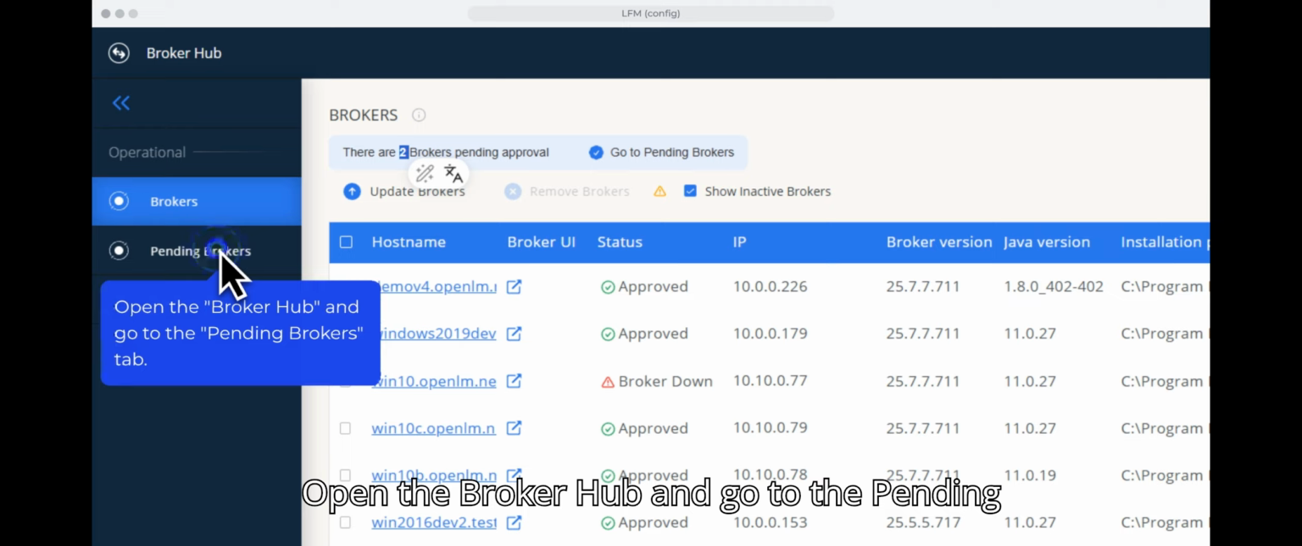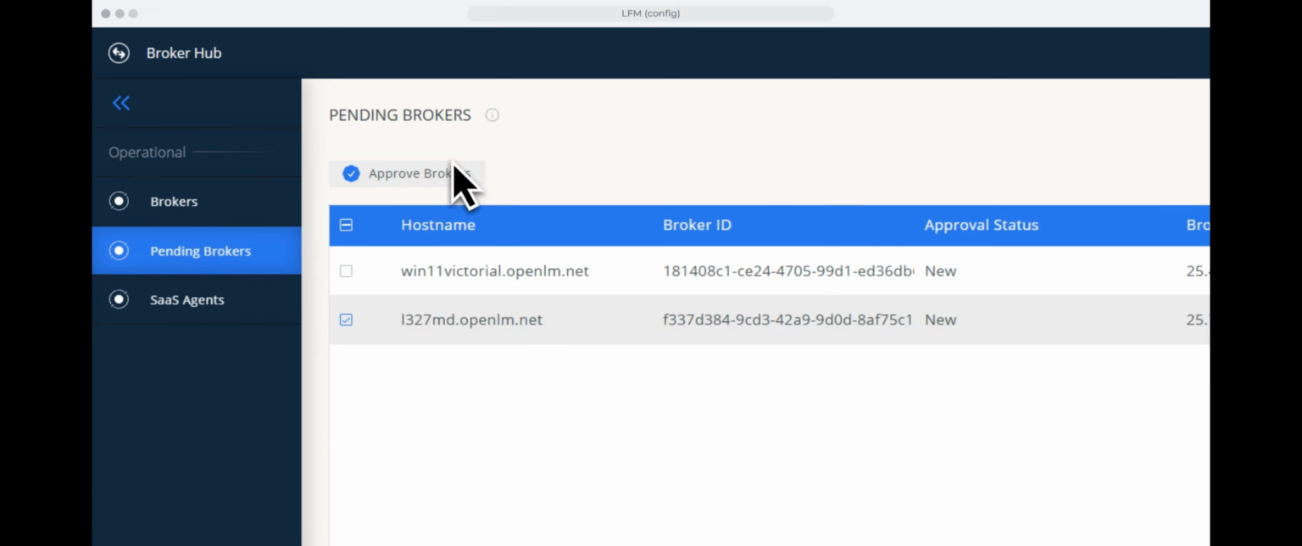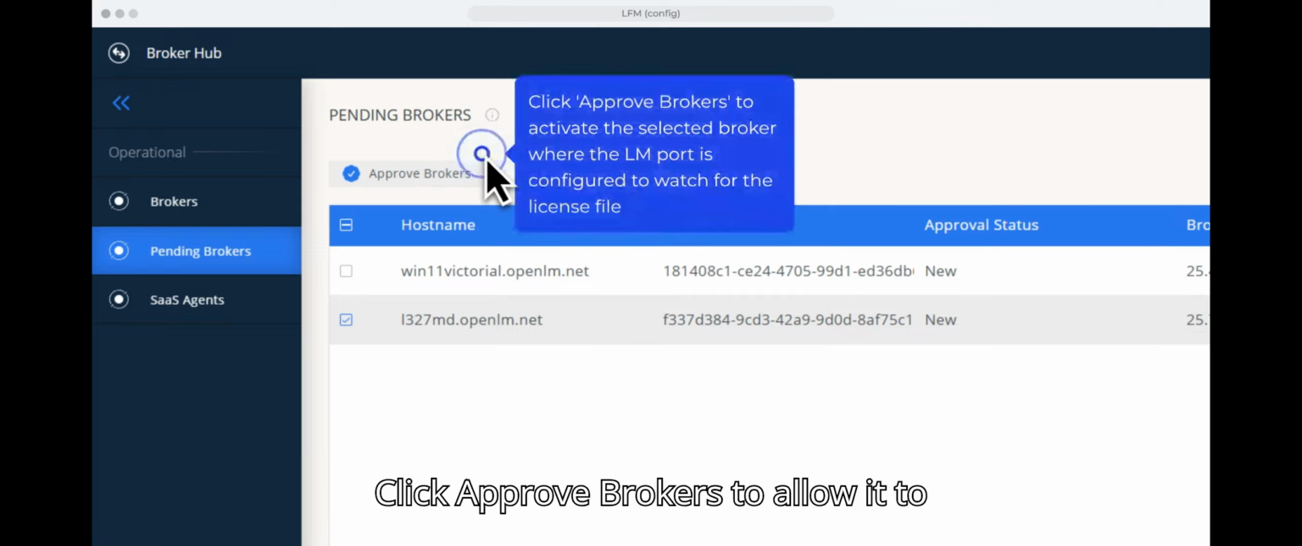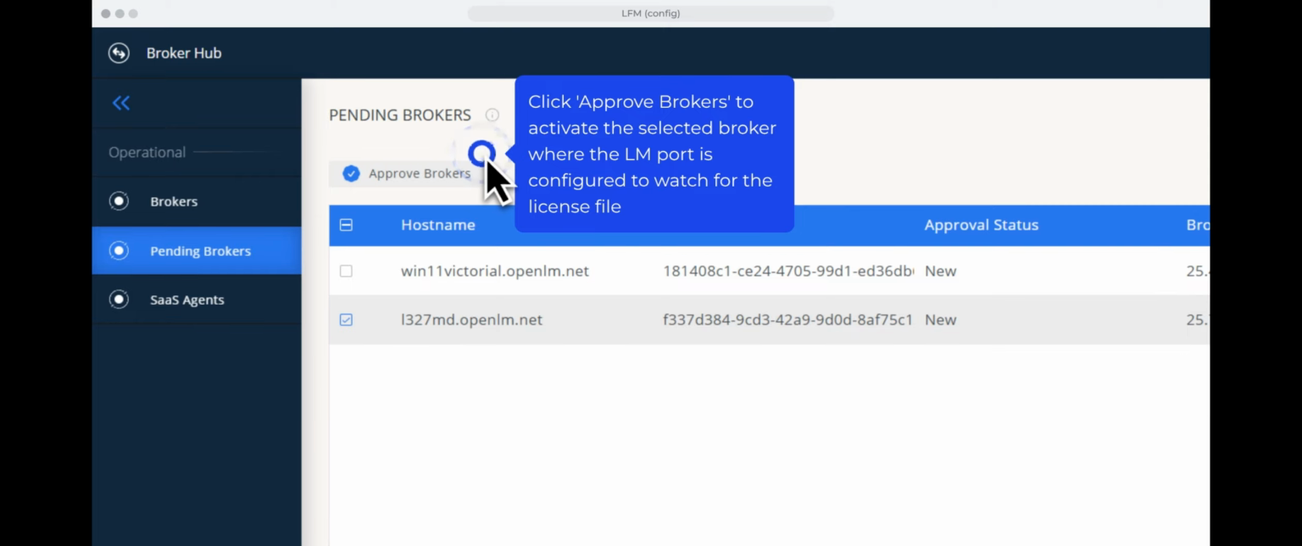Open the Broker Hub and go to the Pending Brokers tab. Find and select the broker whose port is previously configured to monitor your license file. Click Approve Brokers to allow it to begin fully monitoring and managing the license file.